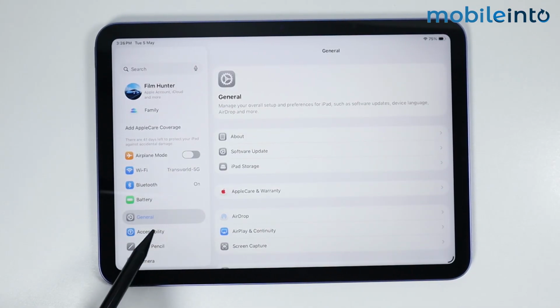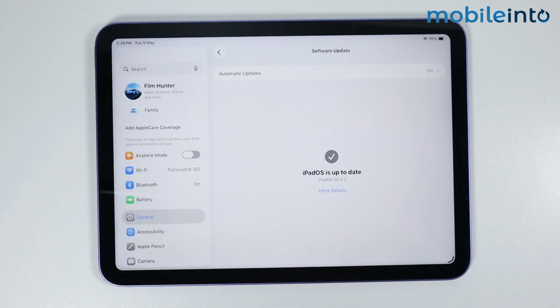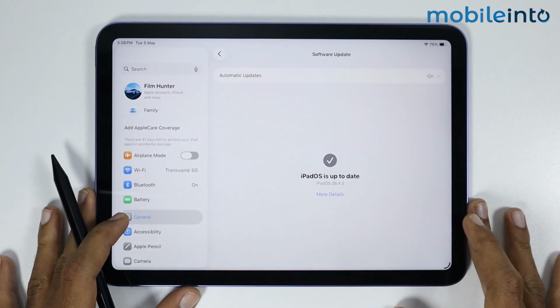If your issue is still not fixed, then just go to settings. Now under settings, just tap on general. Under the general settings, just tap on software update and check if you have any update available or not. If you have any software update available, just update the software of your iPad, as this could be a software glitch which will be fixed through a software update.